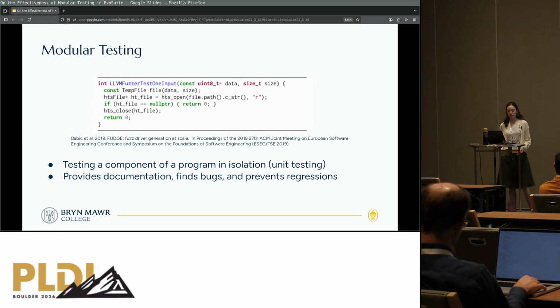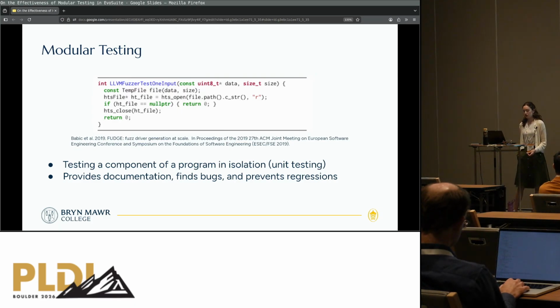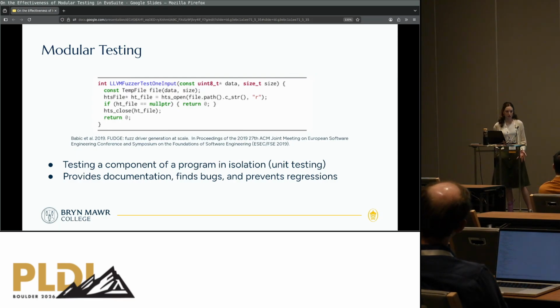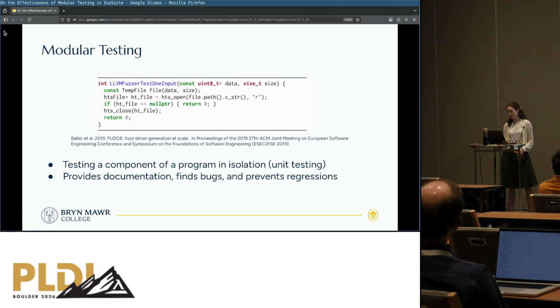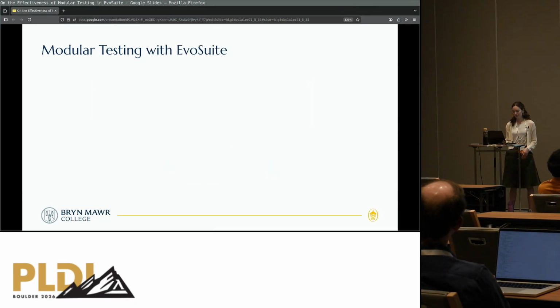target method hts_close. So although the goal of modular testing is to test a unit in isolation, setup calls are often required for non-trivial execution. For effective testing of a file close operation, this requires first opening the file, shown here.